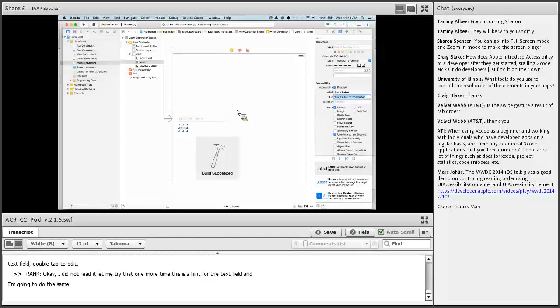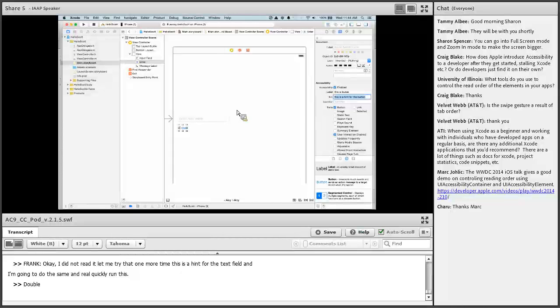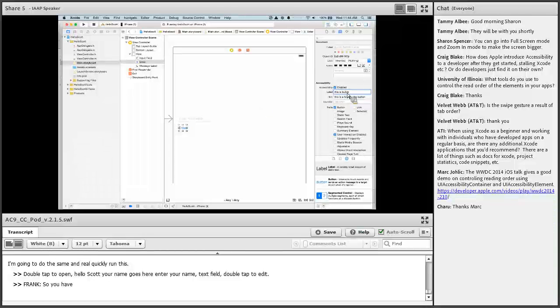Table folder. To app. Double tap to open. Teams app. Hello, Scott. Your name goes here. Enter your name. Text field. This is a hint. Double tap to edit. So you've heard the hint. This is Newton. Button. This is Enter Newton. hint for the button. I've misspelled button. and it caught me. Button. Button. This is a hint for the button.